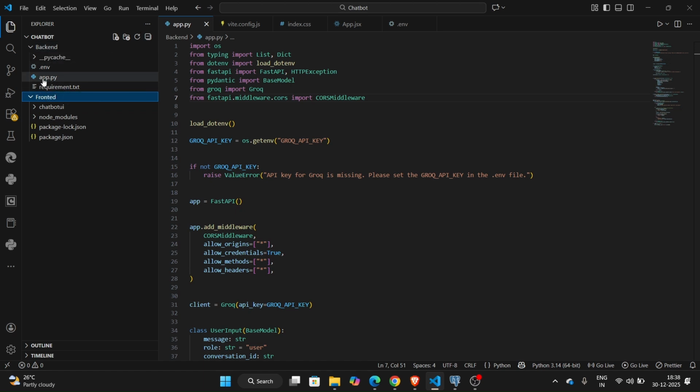In that Python, first of all we will create the app.py. In the app.py I will import some libraries: import os, to read the environment variables; typing and types for the message; dotenv, to load the env files; FastAPI, for creating the backend APIs; HTTPException, for sending the errors and responses; and Groq, to connect the Groq LLM. So this project is related to an AI chatbot with FastAPI and Groq.